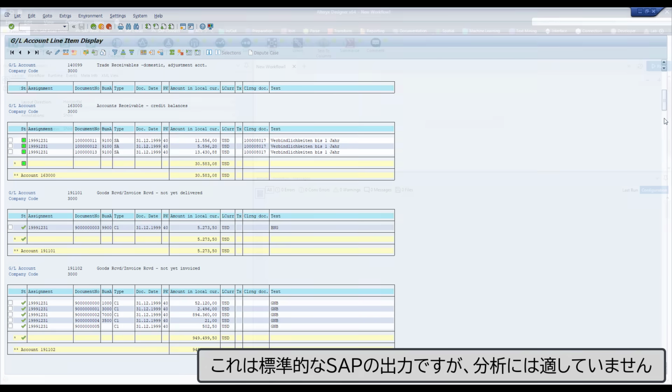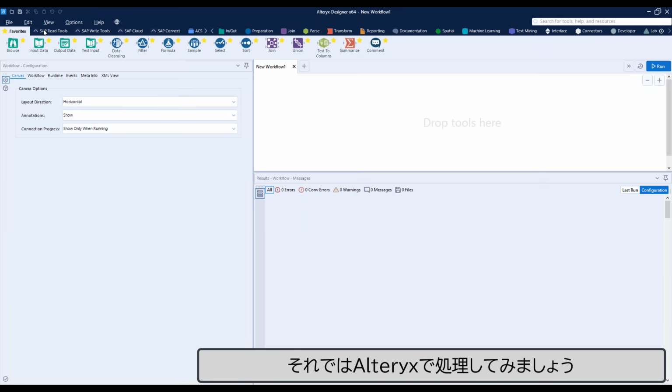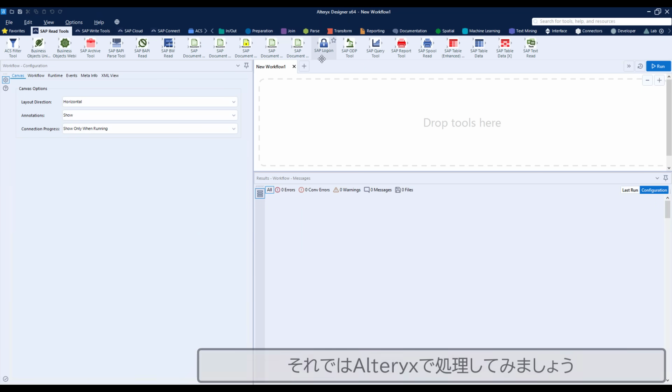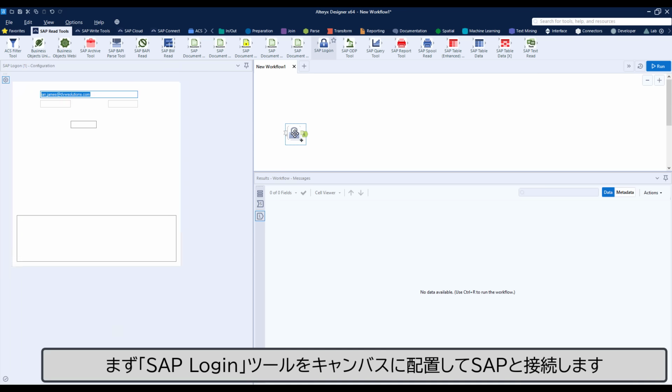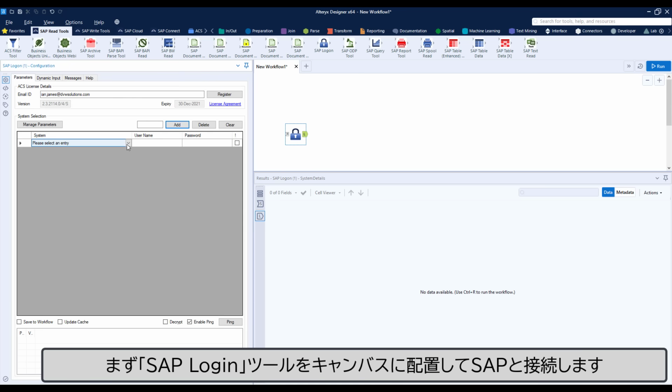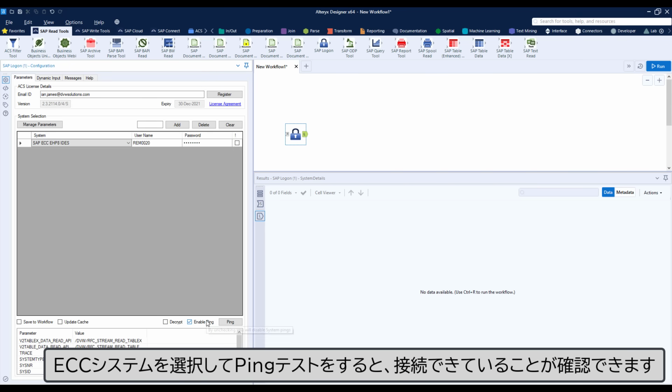Now this is a standard SAP output, but not necessarily great for analytics, so let's see what we can do in Alteryx. Firstly, we bring in an SAP logon tool onto the canvas, and this allows us to connect to our SAP system. In this instance, it's an ECC system, which if I ping, I can check that the connection's up and running. It is, so we can proceed.